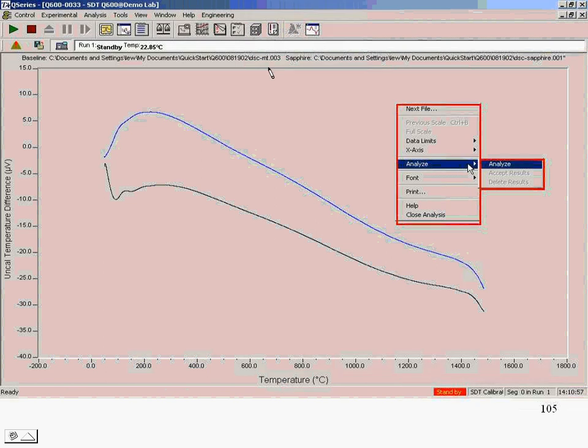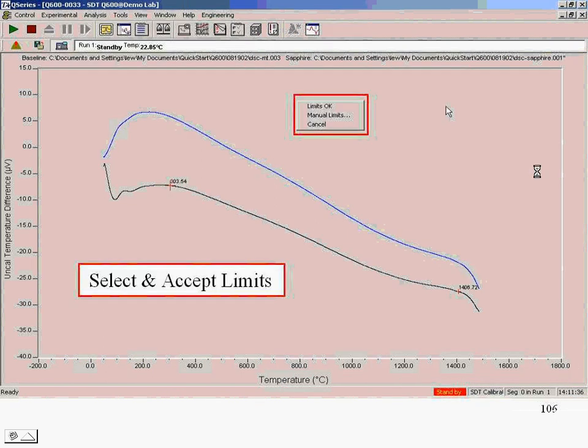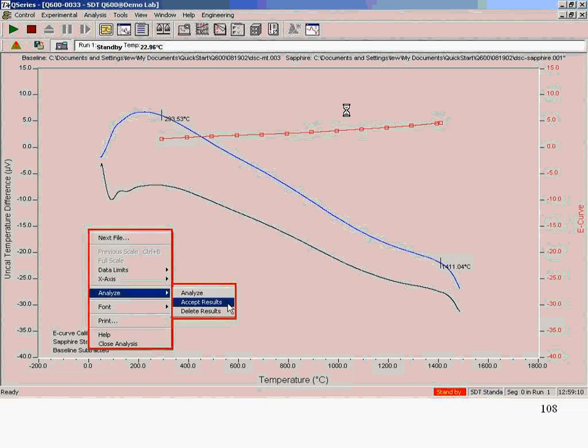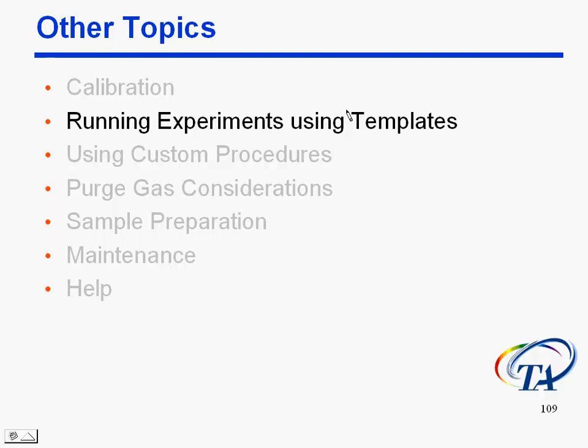So we're going to do a right mouse click, go into Analyze, and we're going to pick a point here somewhere on the flat part of the curve generally. In this case I picked about 300 to about 1400, did a right mouse click, says OK, and there it goes, we calculate the E-curve. And the E-curve is plotted here in red. That's the calibration that's done and fitted to the sapphire of what we actually measured versus the theoretical. Okay? And we can do a right mouse click, Analyze, Accept Results, and sends it to the instrument. So that's it for calibration.